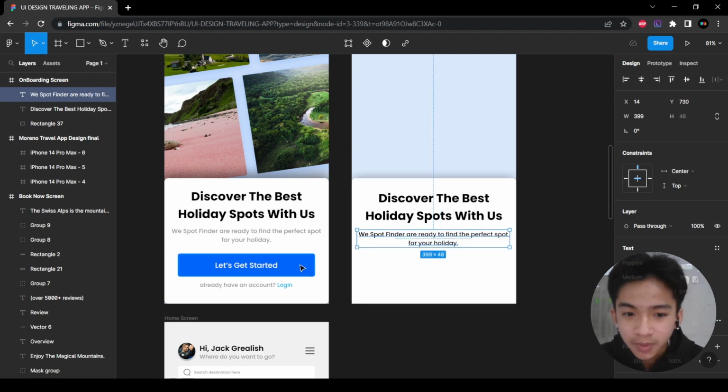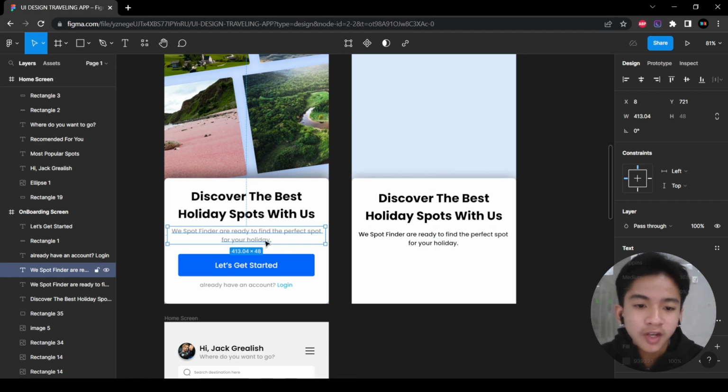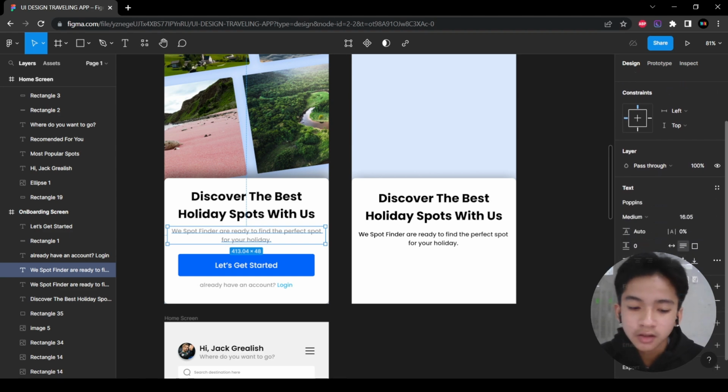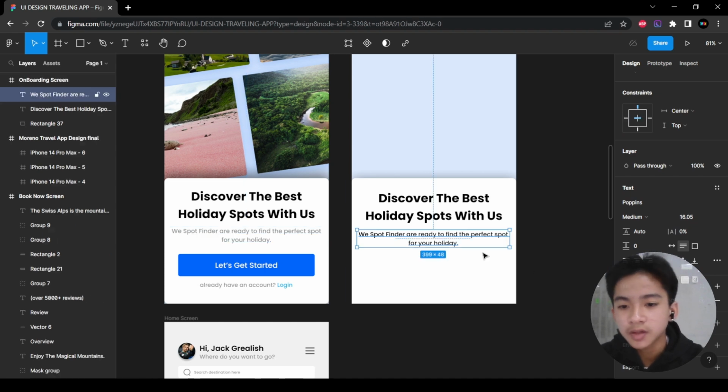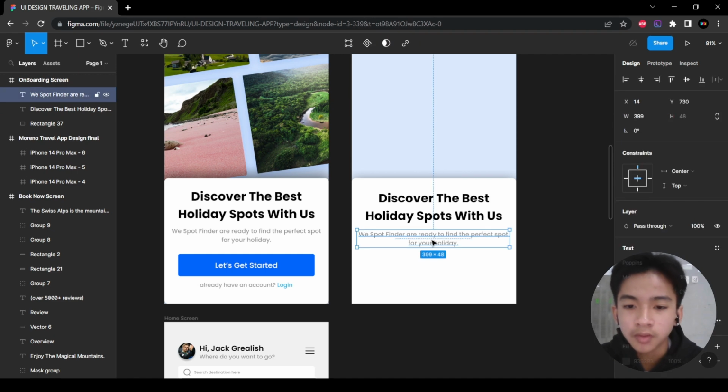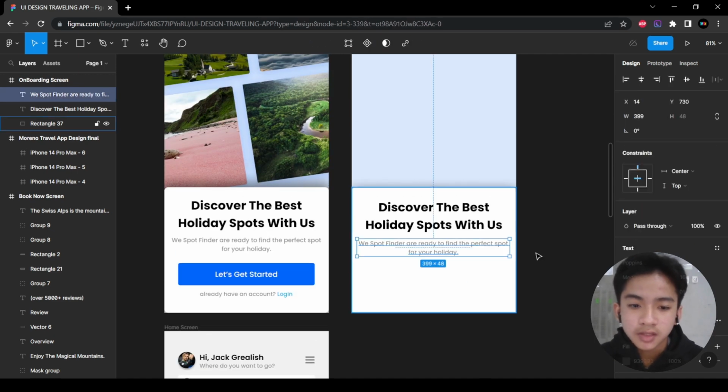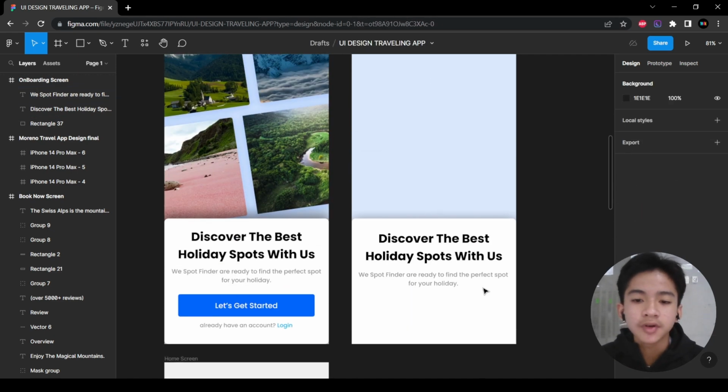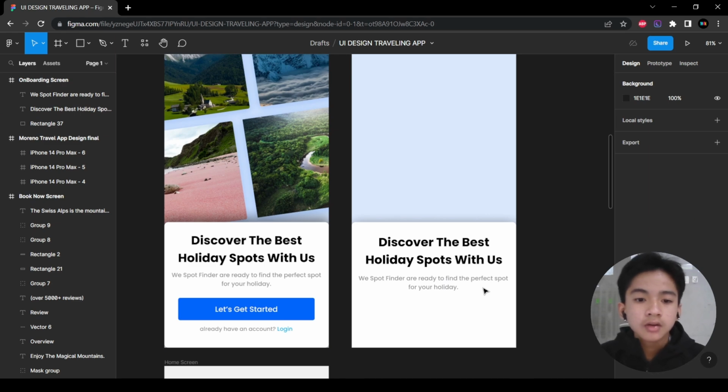And since it's a little bit different, by different I mean the color. The color that I chose is gray, and the exact color code is 939393. So you can just copy it, and I'll just copy it and paste it on my text. So that's done for the subtext.